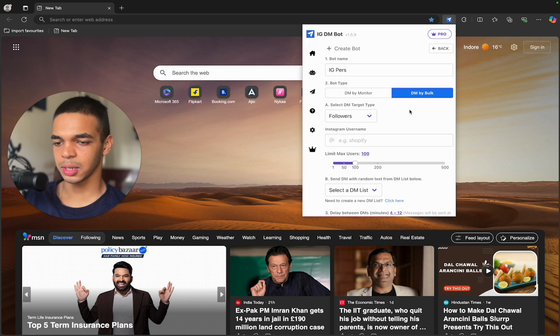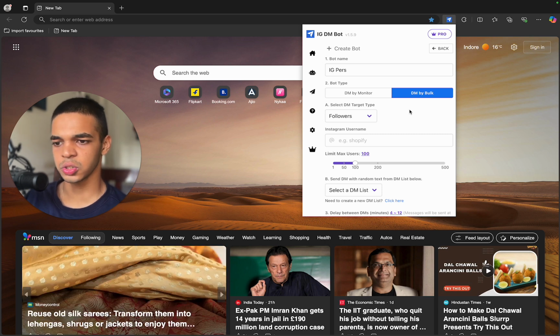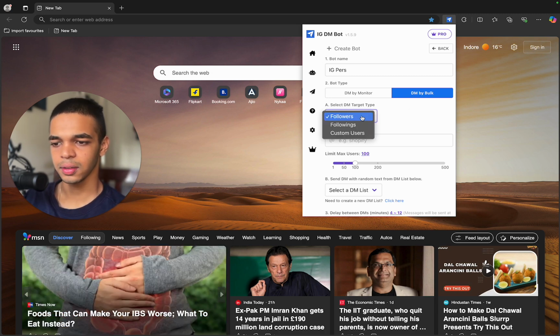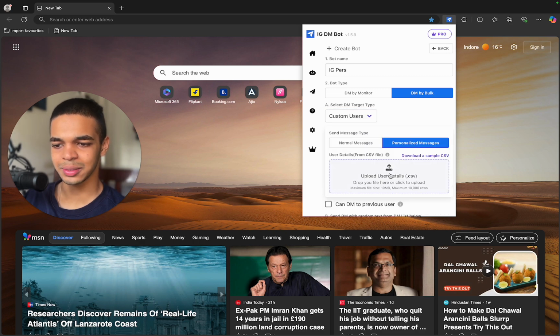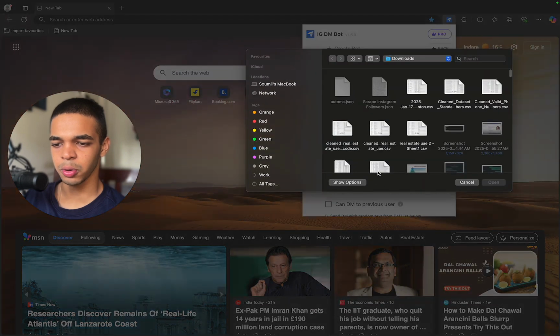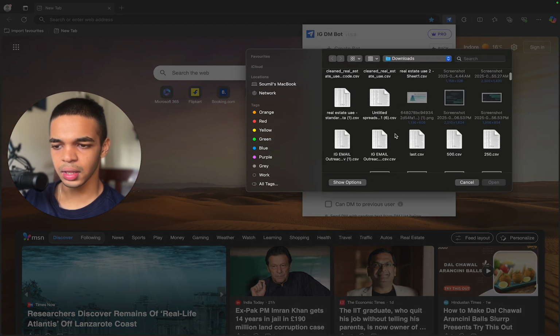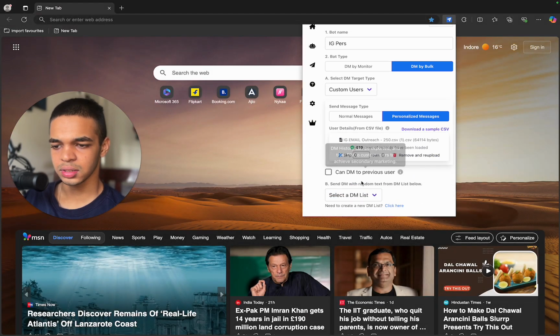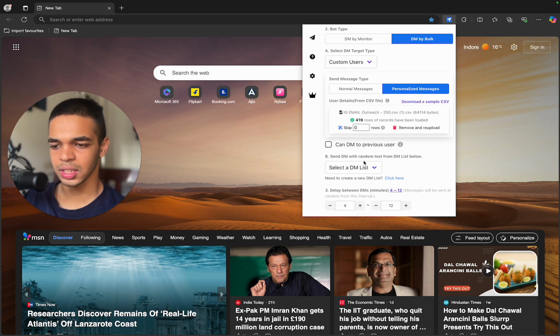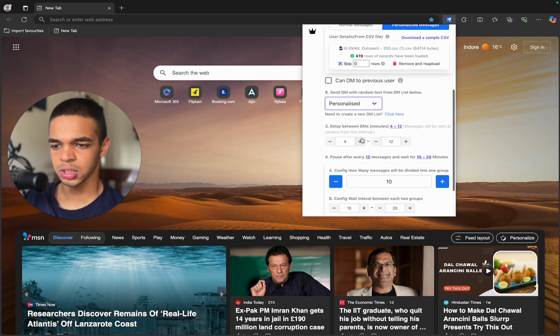These are the exact same steps you need to follow in Chrome. Chrome just does not work for me for some reason, that's why I do it in Edge. After that, you come to custom users, click on personalized messages, and upload the exact CSV file, the exact one. Just leave it unchecked. After that, select the list of DMs you want to send out, so this one. And that's pretty much it. You're pretty much good to go. That's all you had to do.